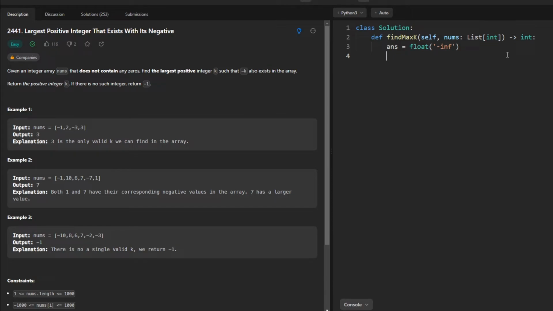Next, as I mentioned, we need a set to keep track of the numbers that we've already seen, so we can just call this seen. And in Python, we just have a set created like this. Next, as I described, we're looping through each number. So for n in nums, n is going to be the number that we're currently looking at.